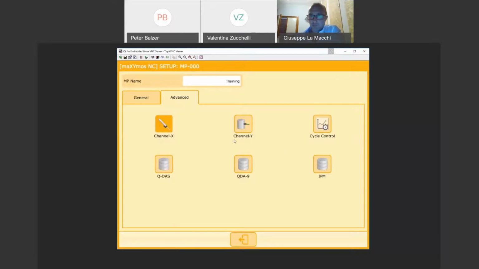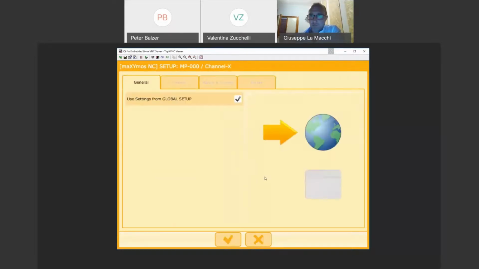Then you have the possibility to, for example, work in measuring program number 1 with the internal force sensor but an external displacement sensor, and in measuring program number 2 with the internal displacement sensor but with an external force sensor, and so on. So you can freely choose it from measuring program to measuring program. That's a big advantage. If you don't want to use it separately, you can just make sure that this checkbox is active: use settings from global setup.